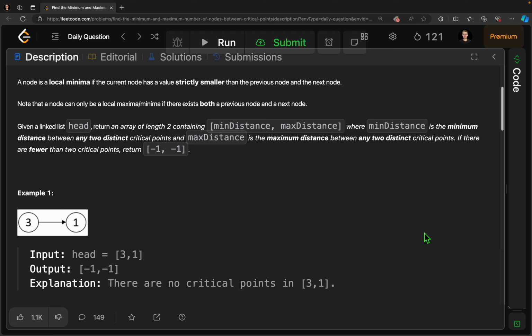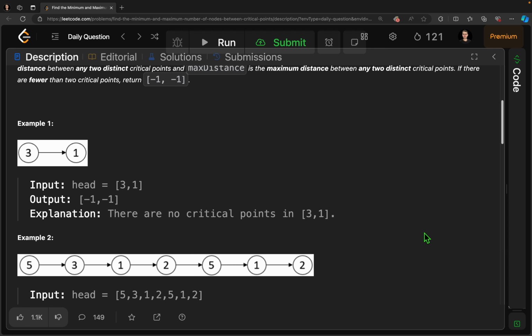Also, we are given a linked list head. Our task is to return an array of two integers. The first integer is the minimum distance between any two distinct critical points, and the second integer is the maximum distance between any two distinct critical points. If there are fewer than two critical points, we will return -1 and -1. So let's check a few examples.